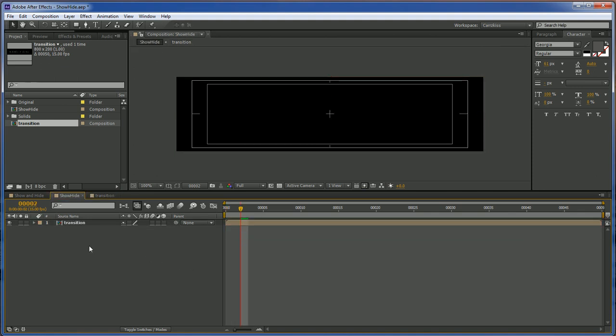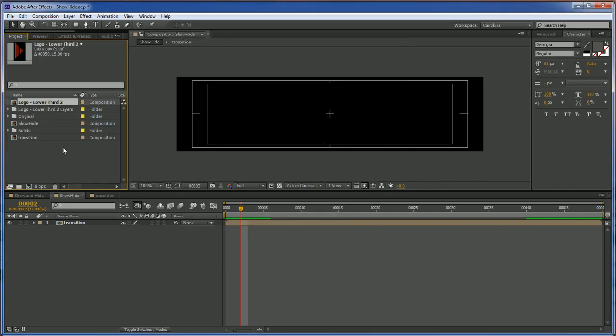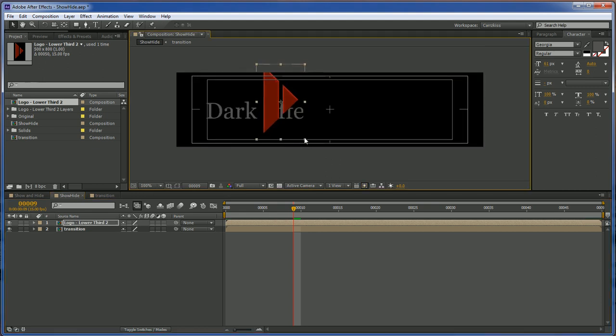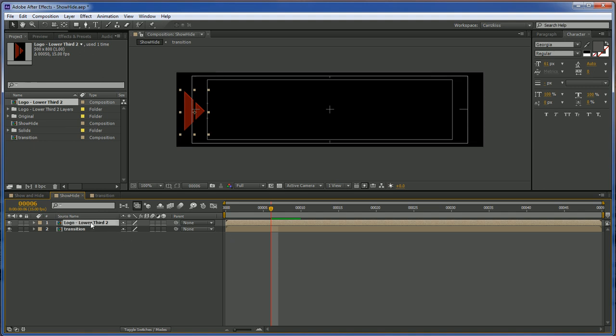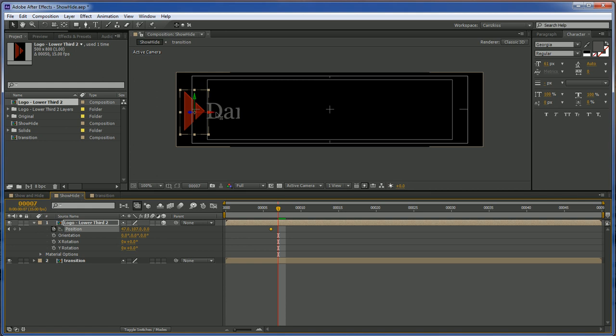Okay, so now let's go back inside of our show and hide. Right click here, go to import file, and import our file, drag it on. Want our text a little bit smaller. Alright. And now we want to bring this back to here. P for position. Create a keyframe. Okay. Go ahead and set that as a 3D layer. Drag it. Yeah, we need to go a little bit faster than that.